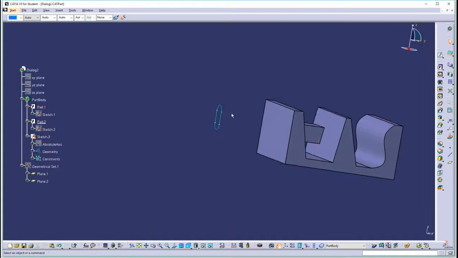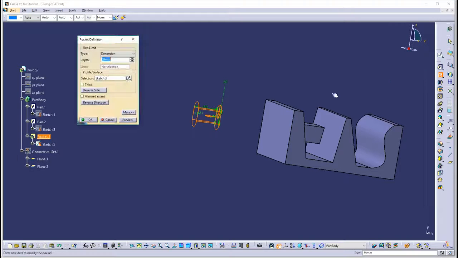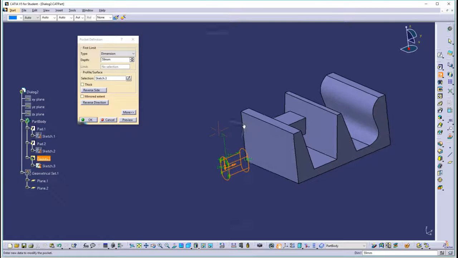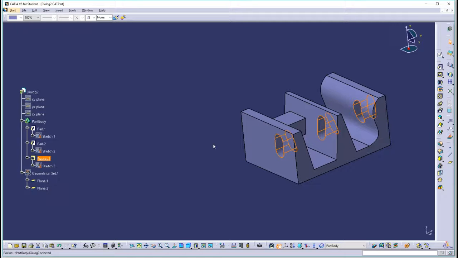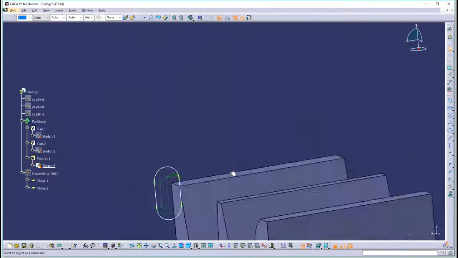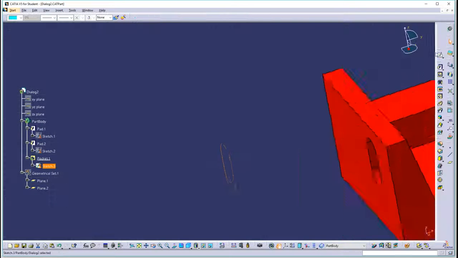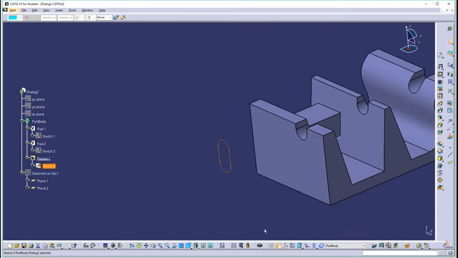Now what I'd like to show also is how Up to Next and Up to Last change if your profile doesn't intersect. So I'm going to select this pocket, sketch, and let's reverse direction, and let's say Up to Last, and say OK. Great. Now let's unhide the sketch. Let's double click the sketch, and let's move this sketch up till it's about here, and we'll say get out of Sketcher, and we'll update.